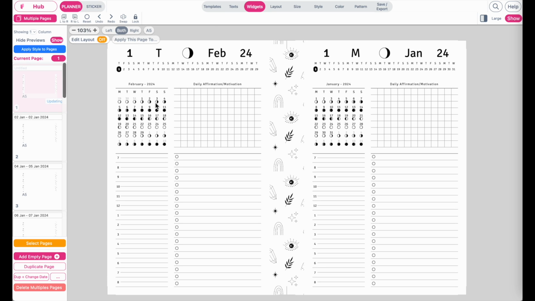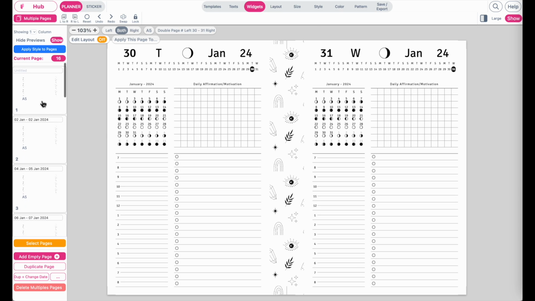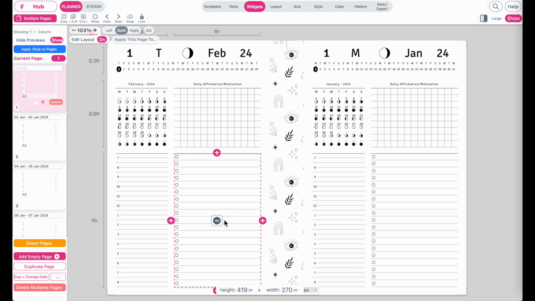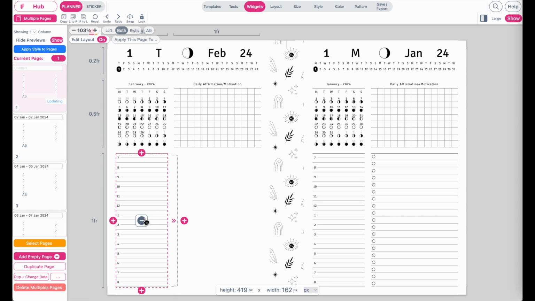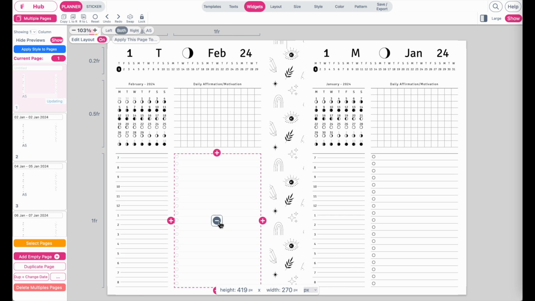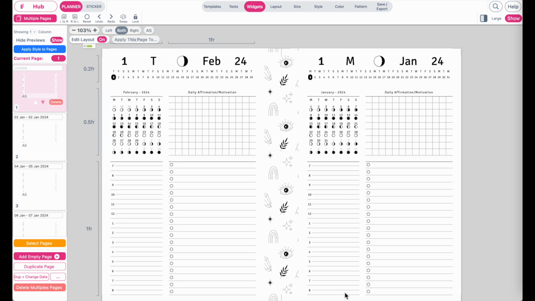So either have the left side of page 1 continue from your very last page, which here is page 16, or if you want, you can also click on Edit Layout and then remove all the widgets like this and have it completely empty. However, I will let it be like this. Now this is your finished planner.